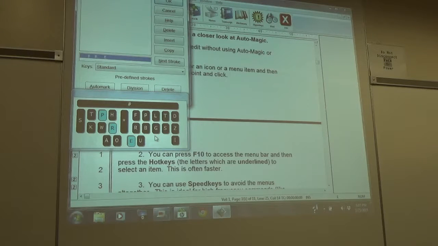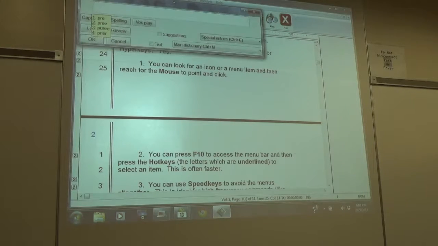Okay. Yes. Because PRE is going to be your prefix. PRI is going to be your suffix, okay? So this is your stroke. You tell it, okay. So now it brings up the box. So now you have your selections right here, okay? Well, you don't want any of those, okay?